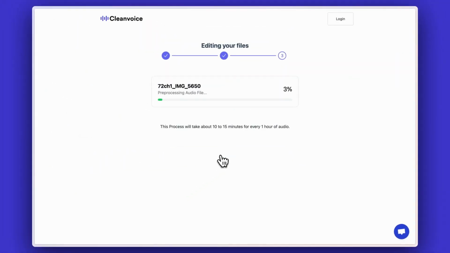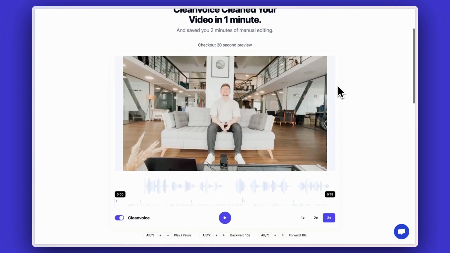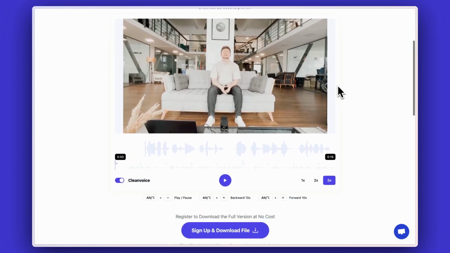While we edit your podcast, this process takes about 10 to 15 minutes for every 1 hour of audio. Once we're done, we'll show you a 20 second preview. And then you can create an account and download the file for free. We edit the first 30 minutes for free, so don't worry about it.